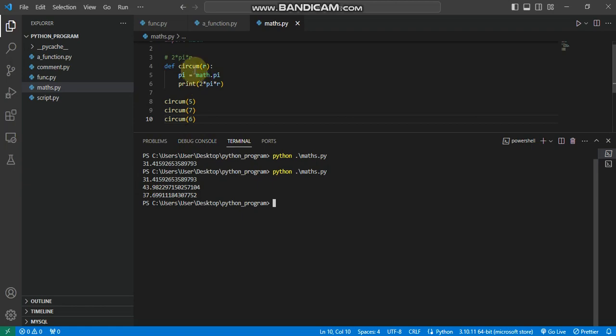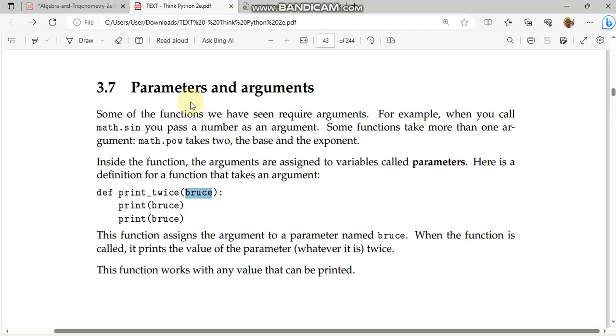That is a function that takes a parameter, and what we put inside parentheses on definition is called a parameter, while what is put inside parentheses on invocation is called an argument. Let's go back into our notes to see some things here. It says some functions we have seen require arguments. For example, when you call math.sin, you're passing in a value that you want to get the sine of.